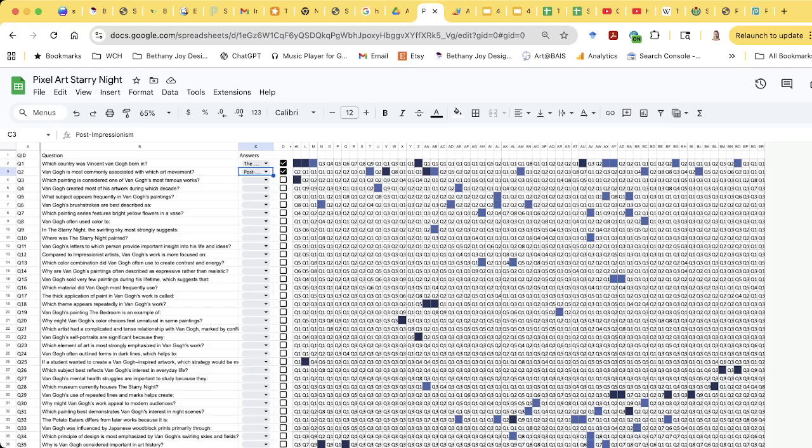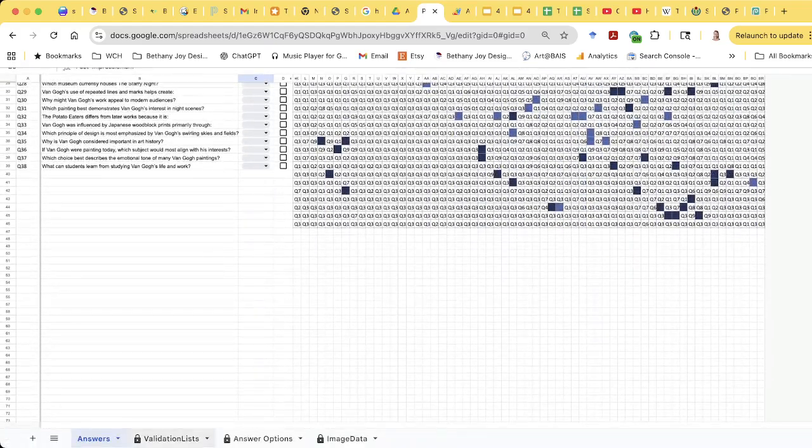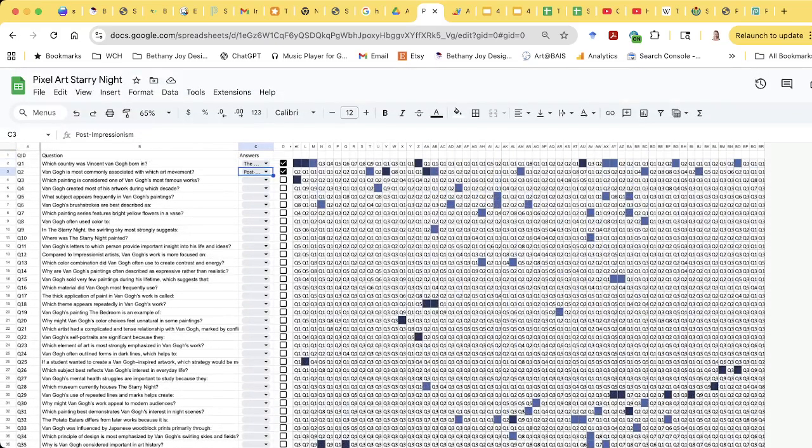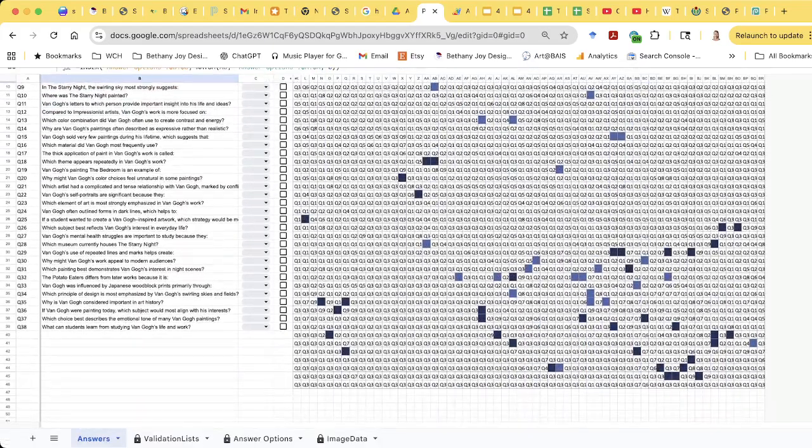Now, this is meant to be editable. However, let me explain. Everything on this sheet has been protected except for the answer, the column C. So if you're the owner, then you can edit things. However, most of the items in this sheet are pulling from other sheets. So let me explain where things are being pulled from.